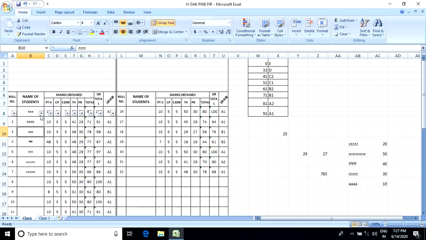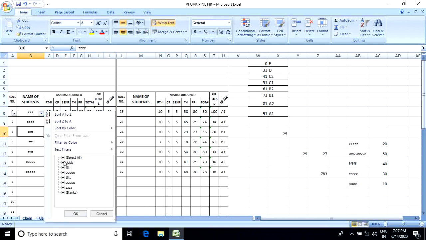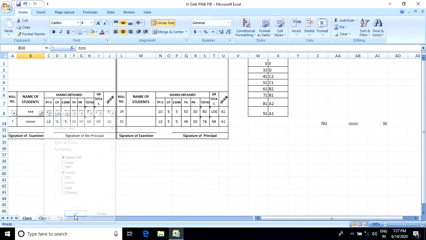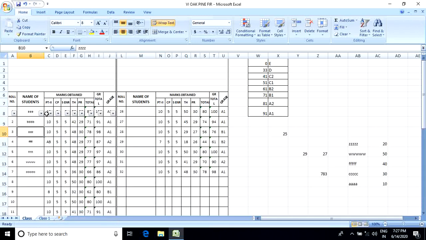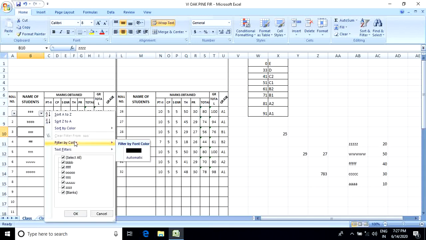Suppose we want to find a particular value from here. Just select the value and show only this value. Okay. Select all, then we can find all of the selected portion. Fill color. You can fill color. Sort by color also.